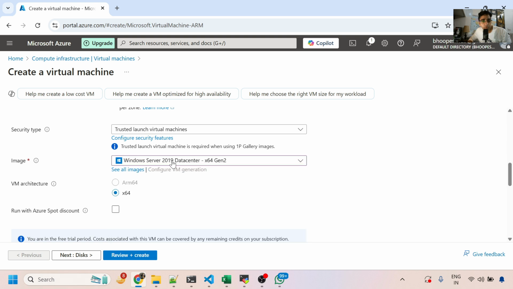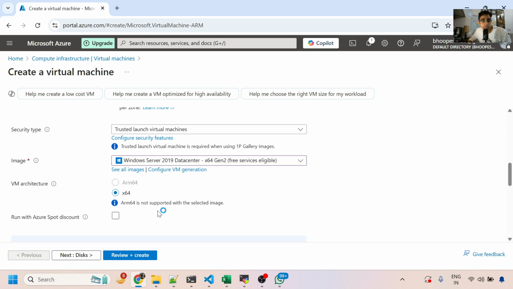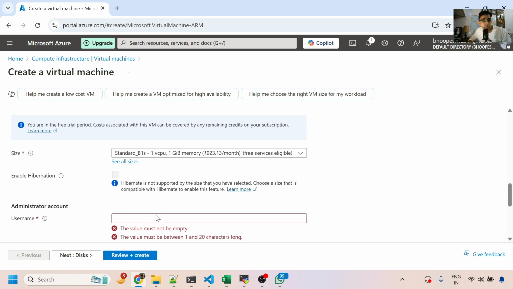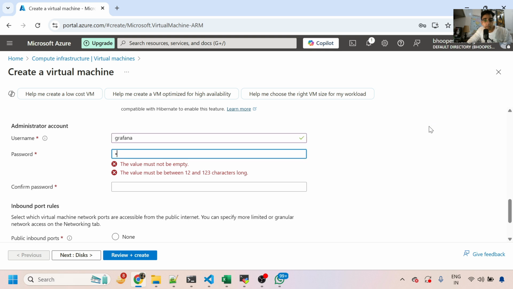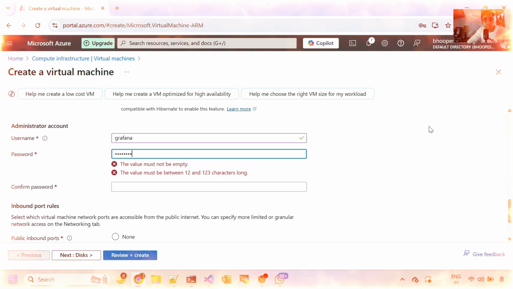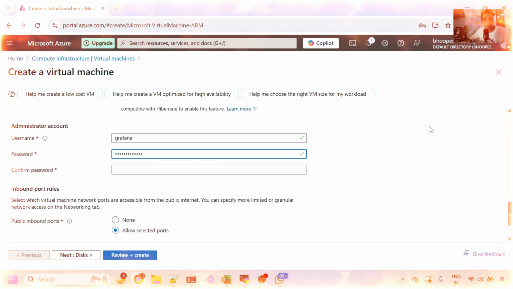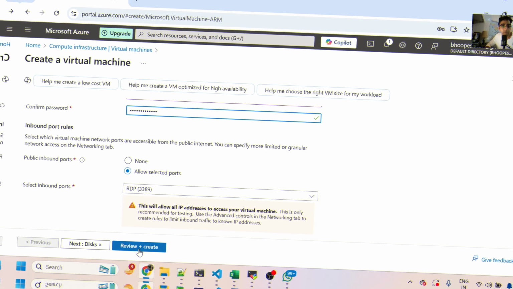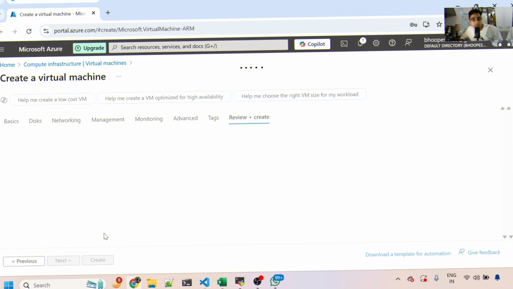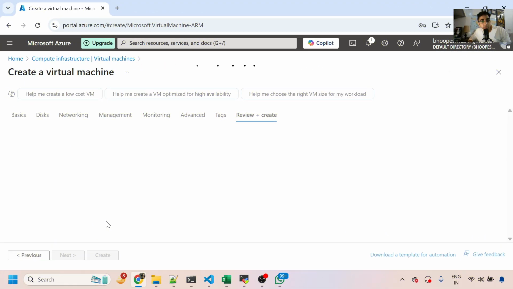Okay, 2019 Datacenter, Gen 2, and then username I can give, suppose I'm giving a username of Grafana, and then I'm giving a password of some complex password, right? Perfect. And then this is the RDP port. I'll do a review and create. This will review the configurations of the virtual machine.